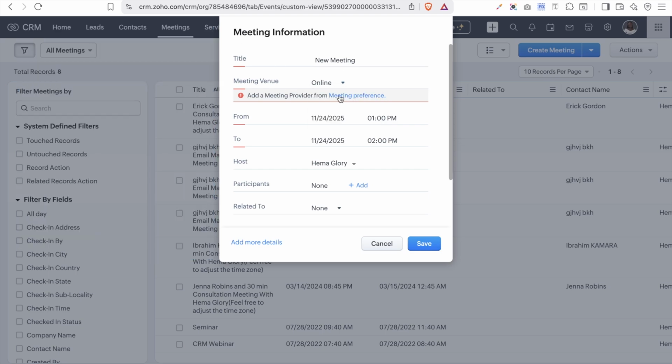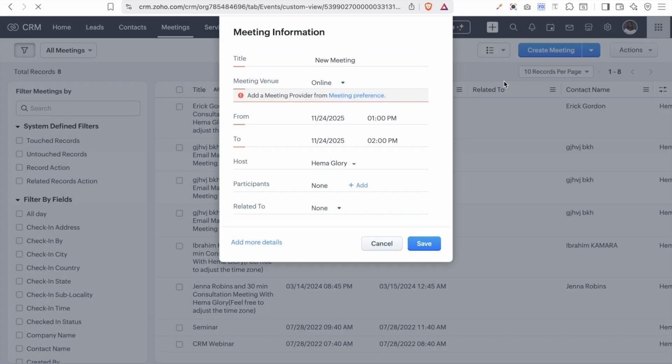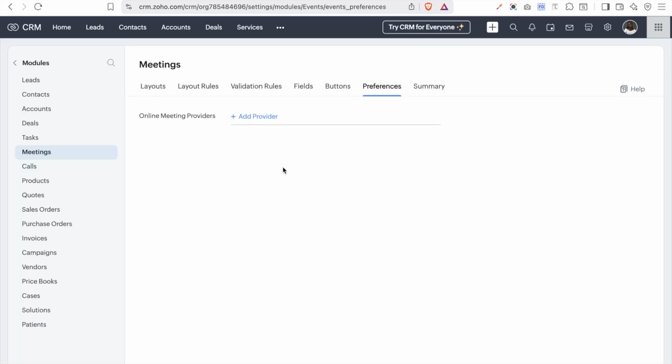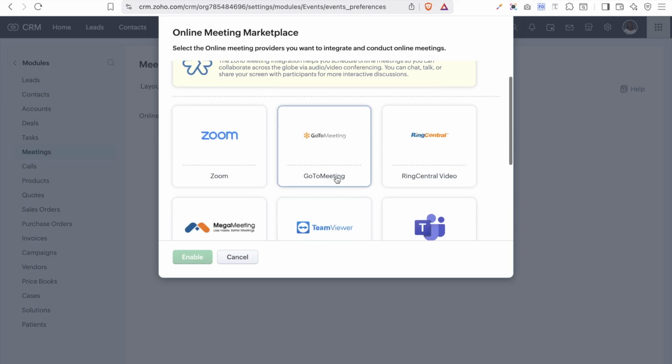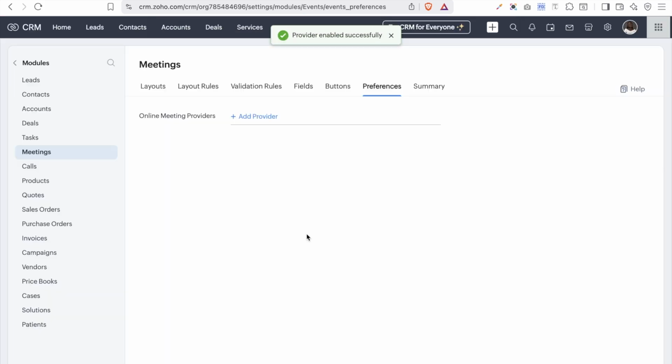If you are picking online, you will need to add a meeting provider. So we have Zoho Meetings, which you can use to schedule all of your meetings. When you click on OK, you can then integrate your Zoho Meetings. Zoho Meeting has been enabled, and now let me go back to my page.